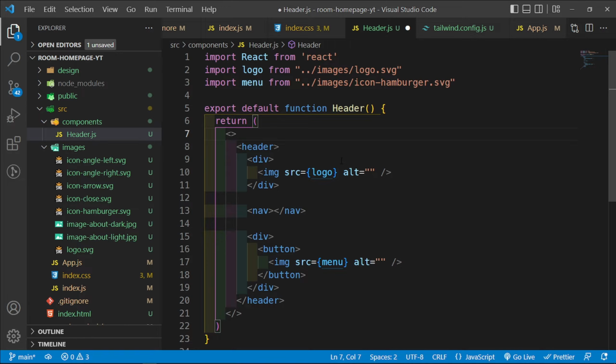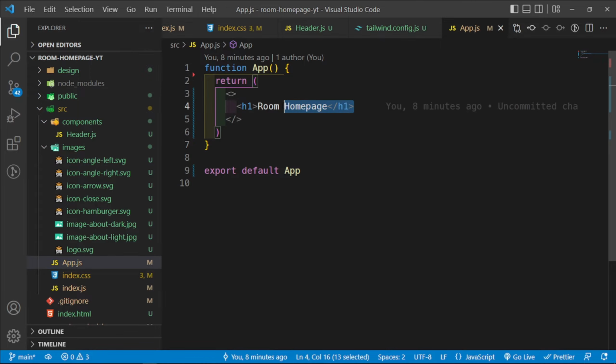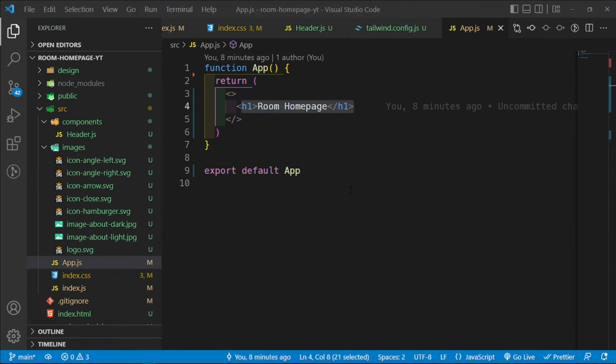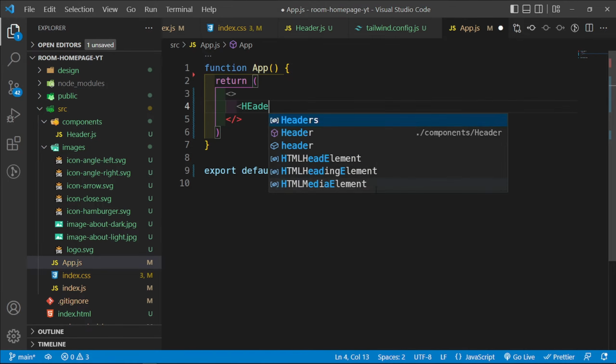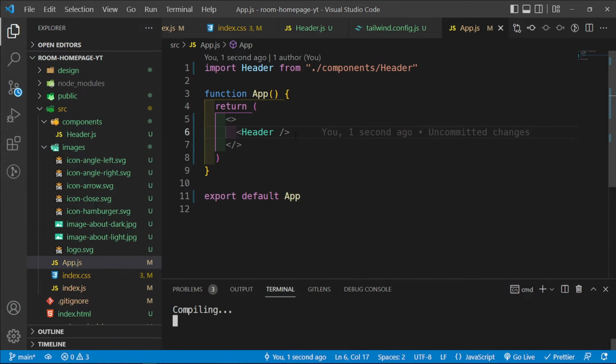And then let's go ahead and save this, and then let's import our header into our app.js. So right here now, instead of rendering Room homepage, which we should see on the screen by the way here, then I want to render our header. So render the header component like so, and we should see our logo. And let's reload this. Let me see. Okay, so we should see our logo, but we don't see them because they are white in color. So we are going to see them once we add our background image.